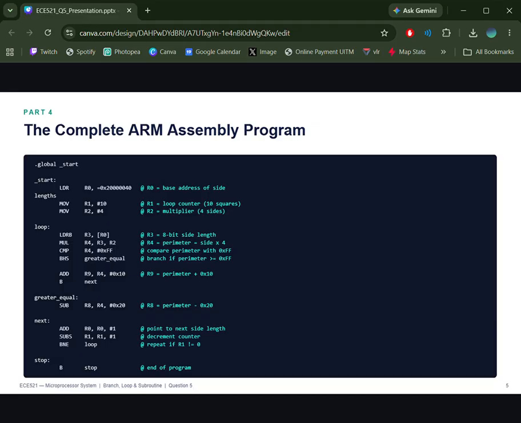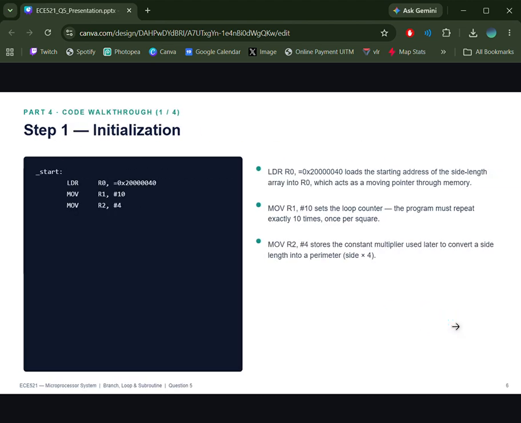So here is the whole ARM assembly program. You can see from global start until stop. I'm going to be explaining the code for the program. First part, part 1, starts with underscore start, and then we have LDR R0, equals 0x20000040. Here it will load the starting address of the side length array into R0, which acts as a moving pointer through the memory.